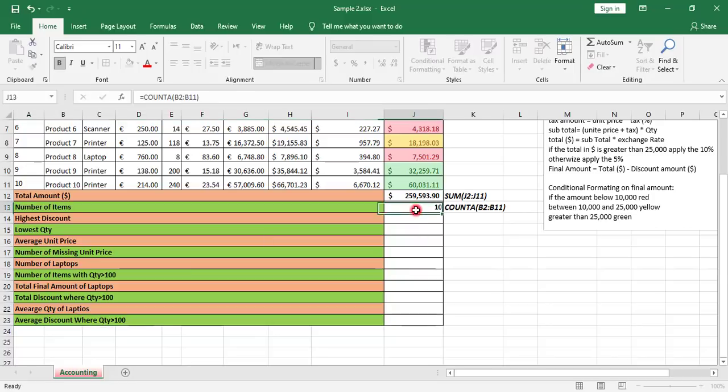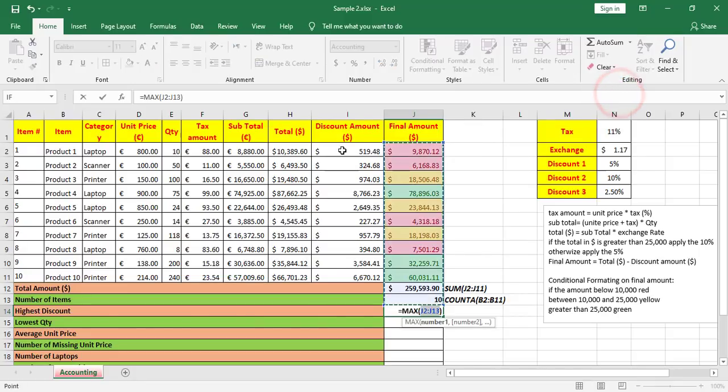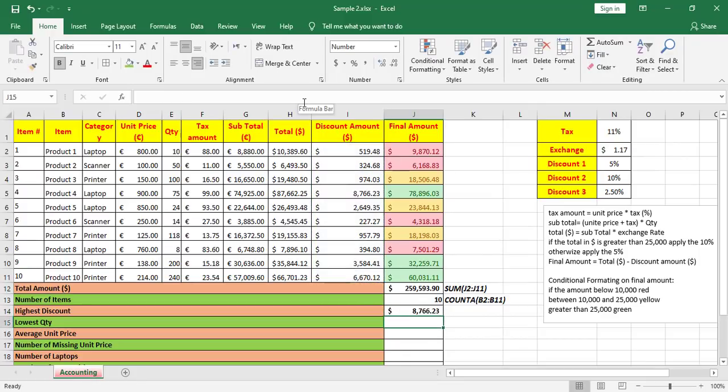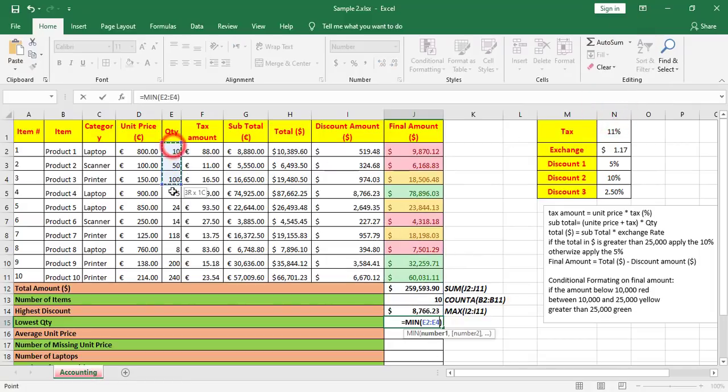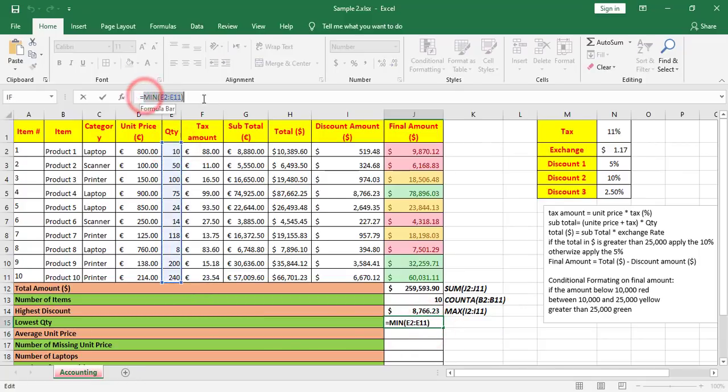So let's now start to fill them. To calculate the highest discount, I need to use the max function to calculate the highest. I need it on discount, so I will use it from I2 to I11. I will add here the formula. Now to calculate the lowest quantity, I need to use the min function on quantity, so from E2 to E11. So the function is min from E2 to E11.